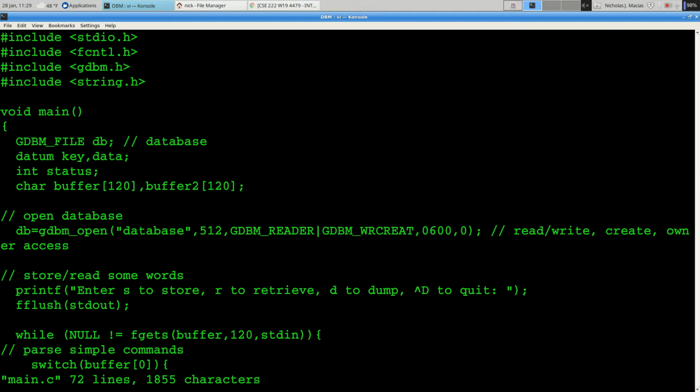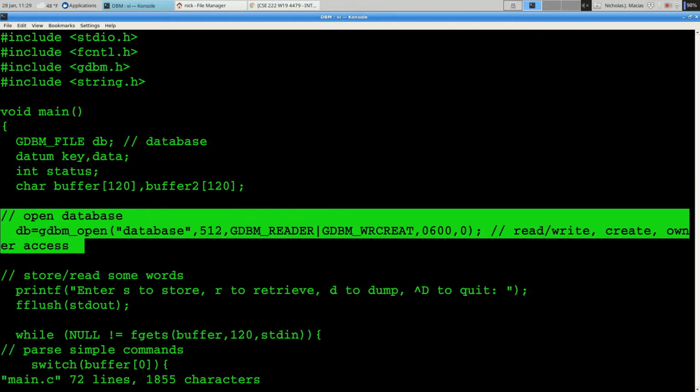Okay, so opening a hash table, so GDBM open. So database is the name of my hash table. And the system is actually going to create a file in my current directory named database, and that's where it's going to store all the information.